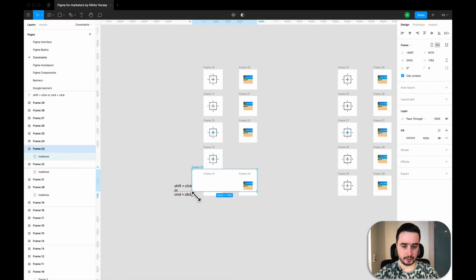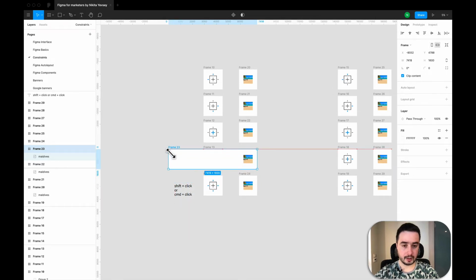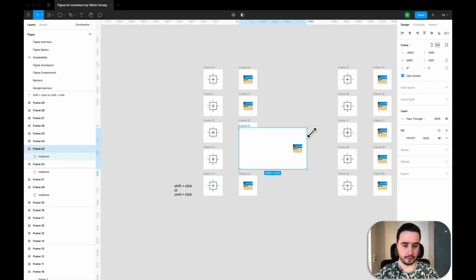So if we do like this, it is always in the center vertically, but it doesn't follow this side horizontally. But if I pull this corner, I see that this image follows me.